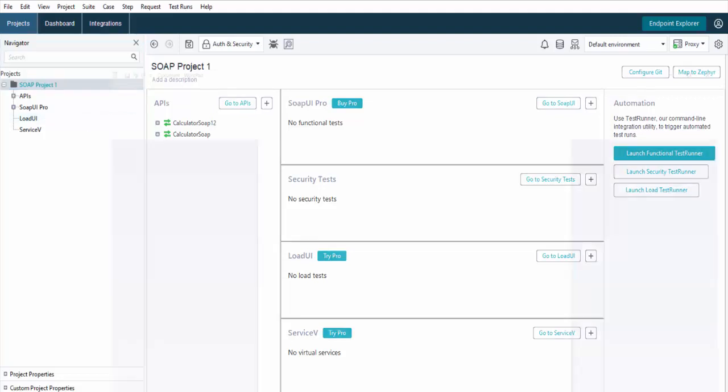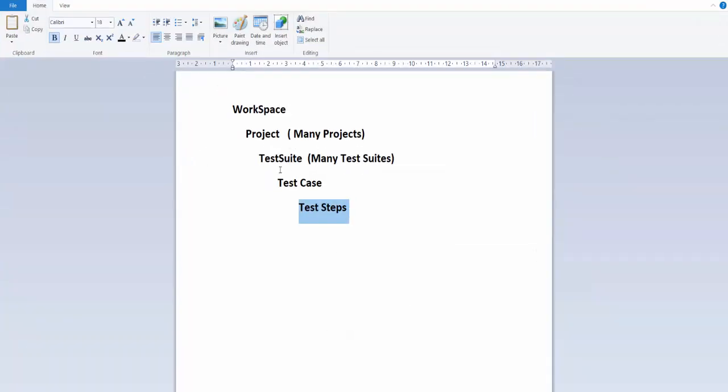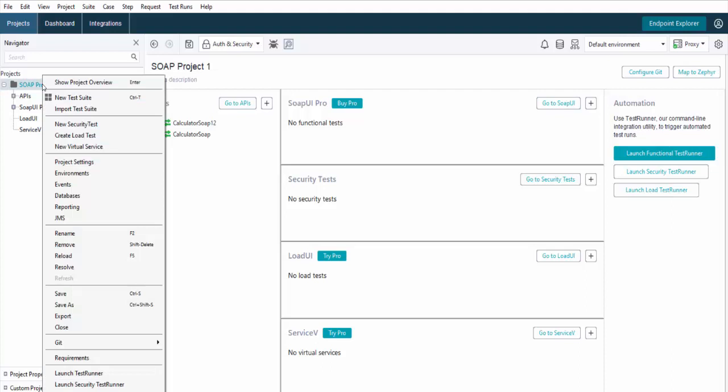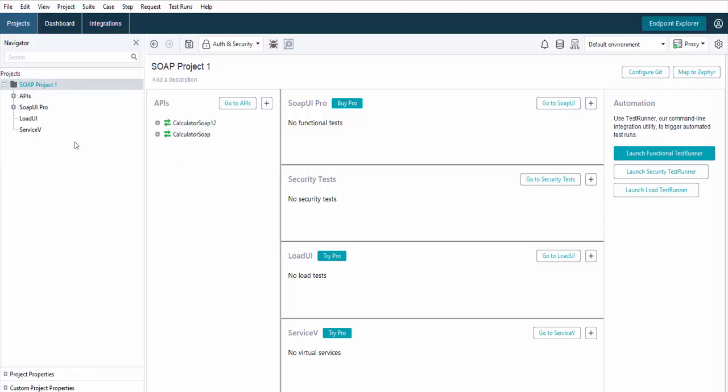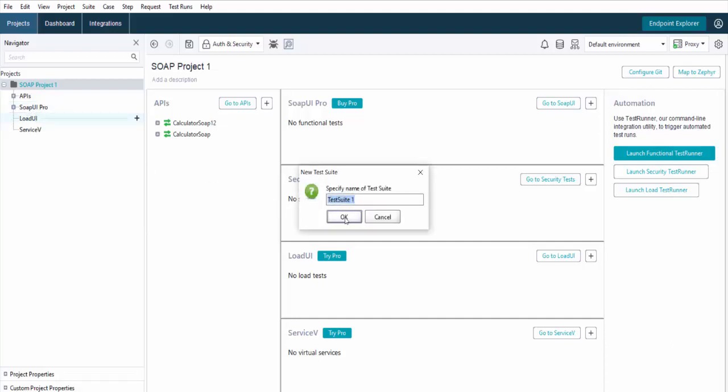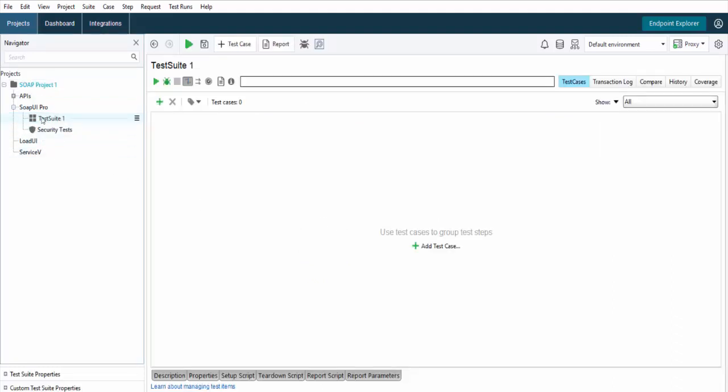Now if you remember, inside the project, we need to go for test suites. I'm just going to the project. Here you will get a SoapUI Pro. So either you can right click on the project and you'll get an option of new test suite, or you can just right click on the SoapUI Pro and select new test suite. What is the name you want to give? I'm just keeping it the same as of now. So my test suite is there.